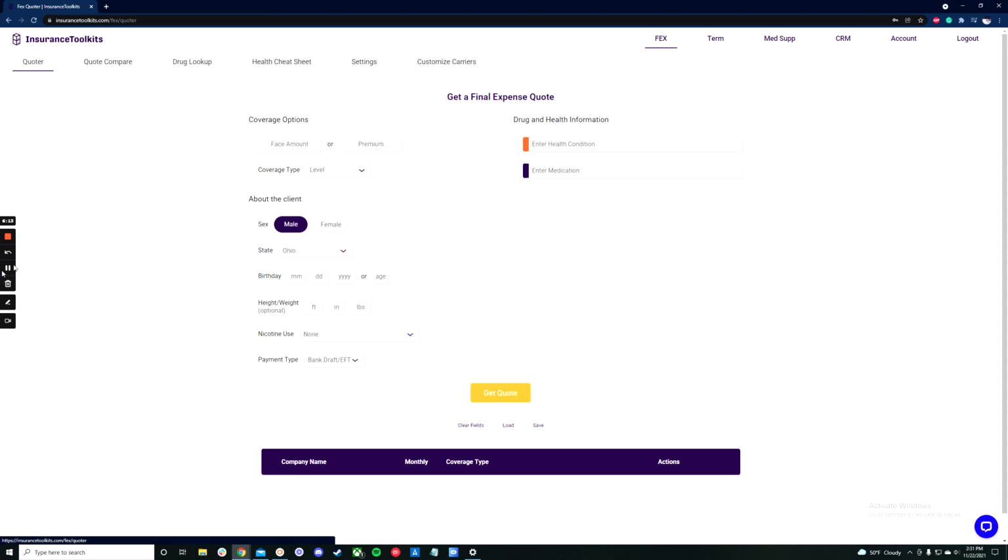So we're going to pop over to the quoter, and we're going to skip over quote compare and CRM for now. We're going to come back to those two. So this is the quoter itself. This is where you're going to spend most of your time. Now at any time you can leave the right side blank and you can run quotes on the left side.